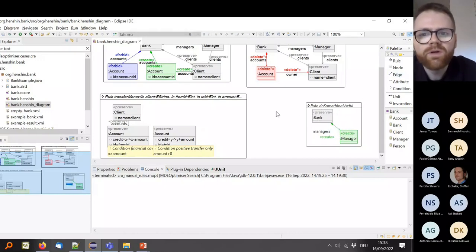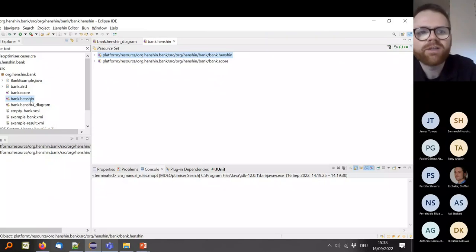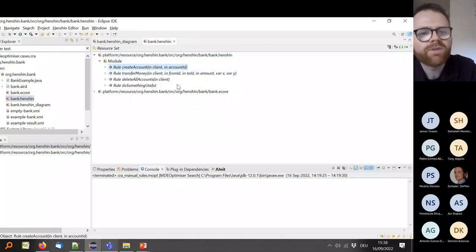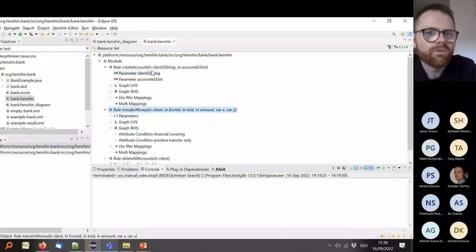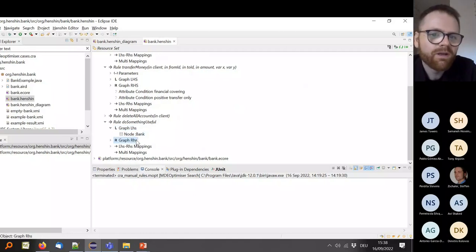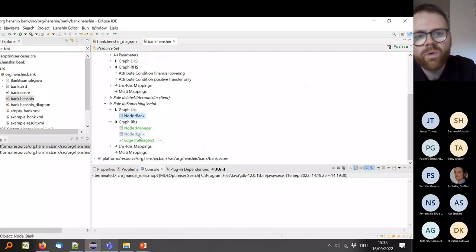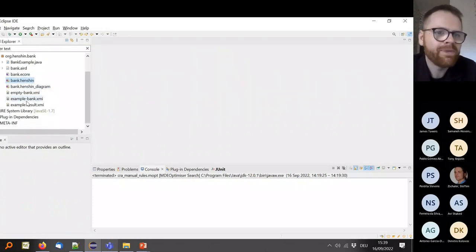Yeah, so this is how you edit in Henshin, and you have this graphical view, and there's also an underlying Henshin file, which is then just the abstract syntax version of that model. So in a tree-based view, it looks like this. We have, for example, our new manager creation rule, which includes that node and then also corresponding right-hand side nodes and also these to-be-created nodes and edges.